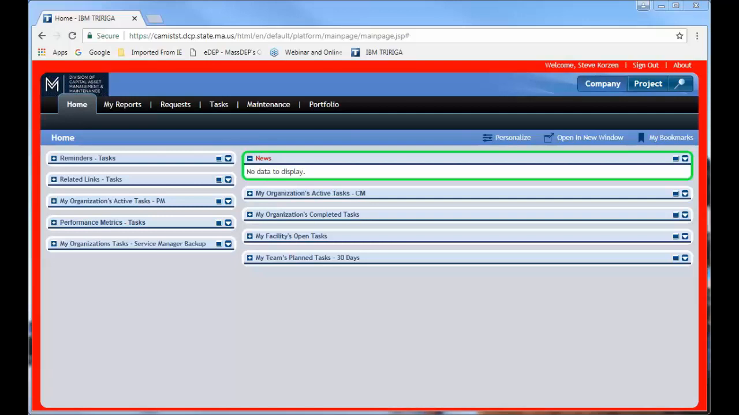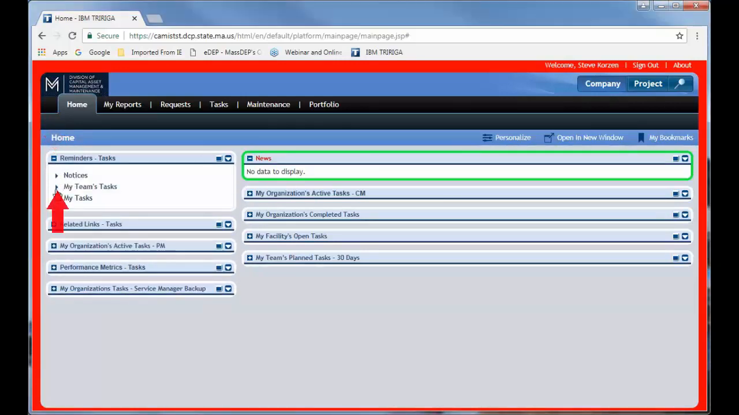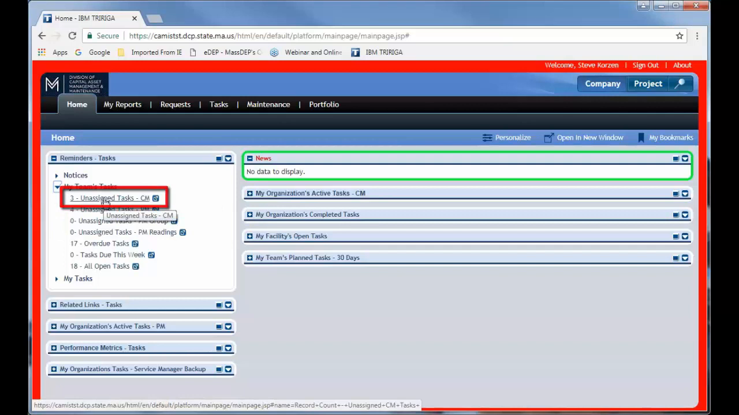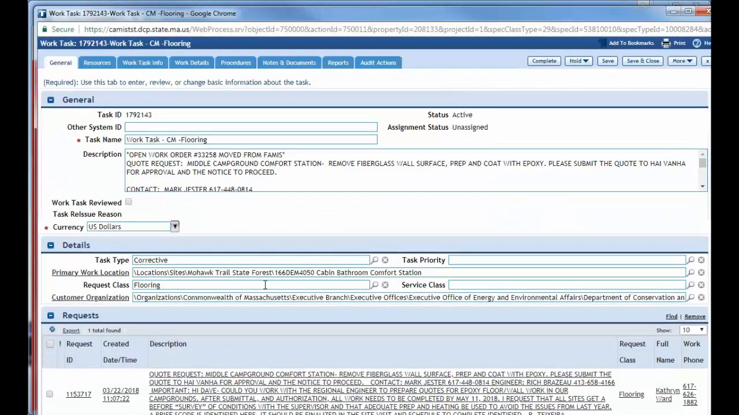In this video, we're going to look at how we assign a work task to a person in the Tririga system. To start off from our home page, we're going to come down to our reminders, tasks, and look at my team's tasks. We're specifically looking at unassigned tasks because we want to assign this to a person. If we click unassigned tasks, these are the three unassigned tasks I have in my folder. We're going to look at work task CM flooring, and we're going to assign this task to a person.